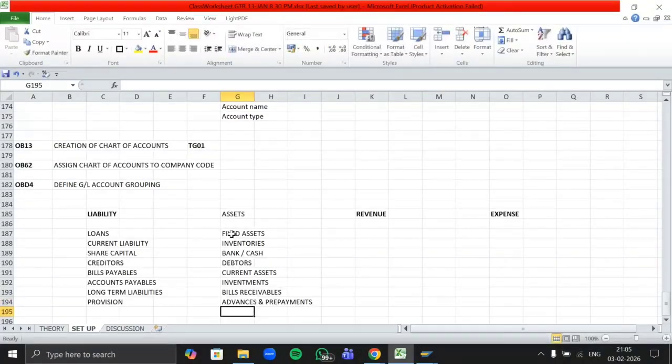Now what all accounts come under revenue? Revenue, sales, interest, dividend, other incomes, indirect income, sales. Okay.